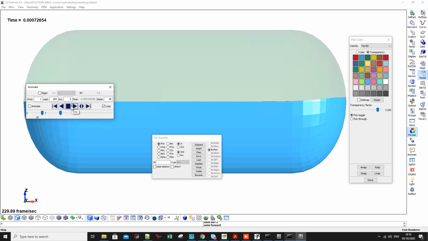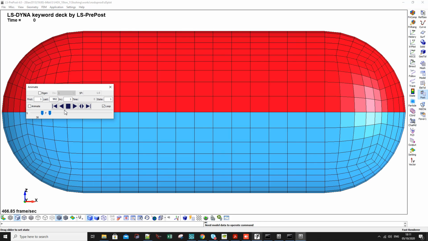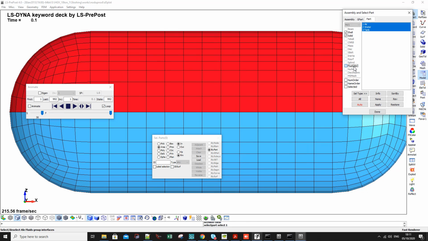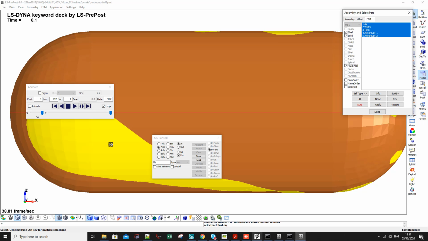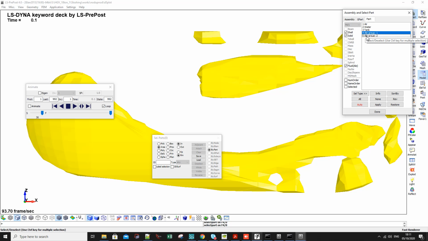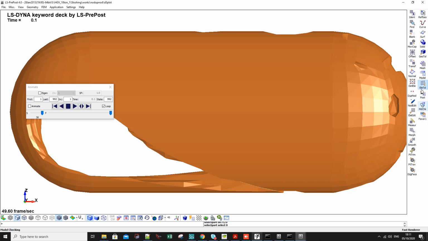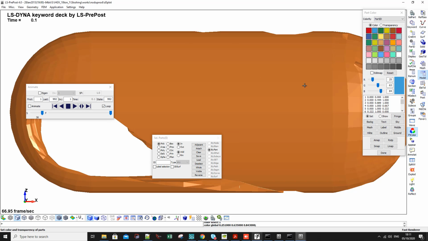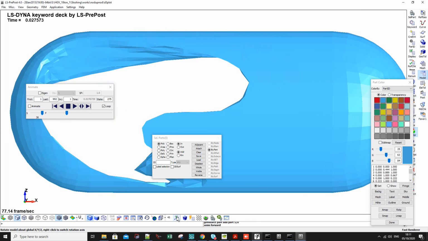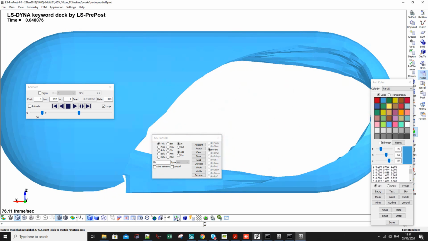Okay, so this is actually partial result. I have more longer result that I run before, so let us open that. So this is the result until 1 milliseconds. And let's see what will happen here. It's total chaos. So this is the water. And let us again color it blue. So here you have the sloshing effect. I want to rotate it and make it this side.